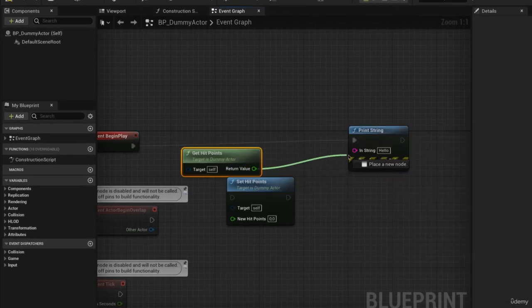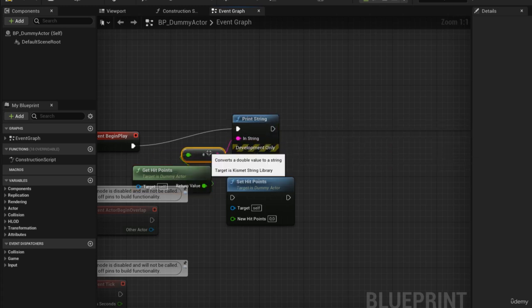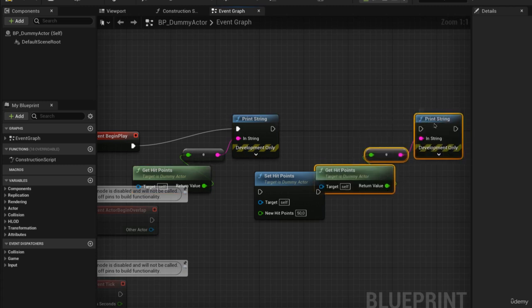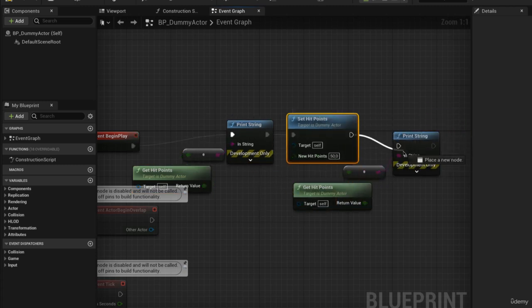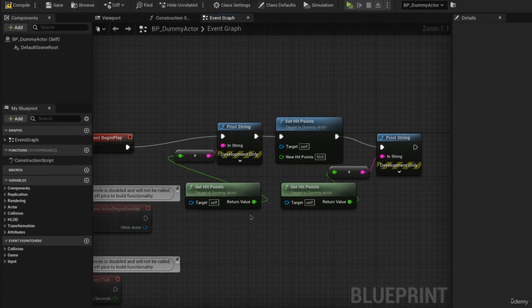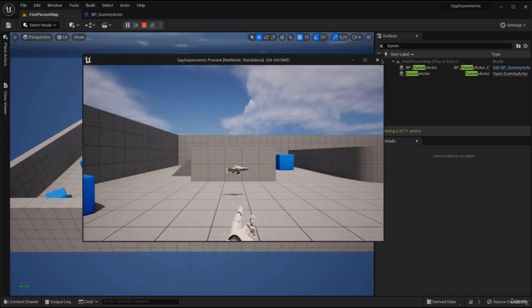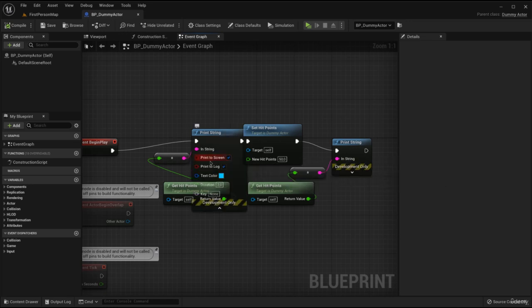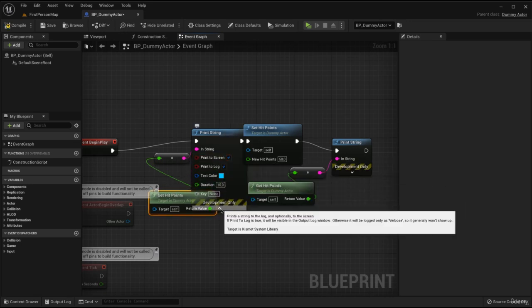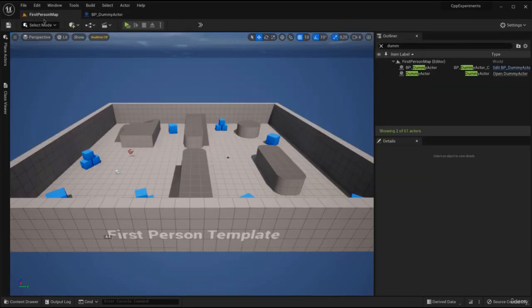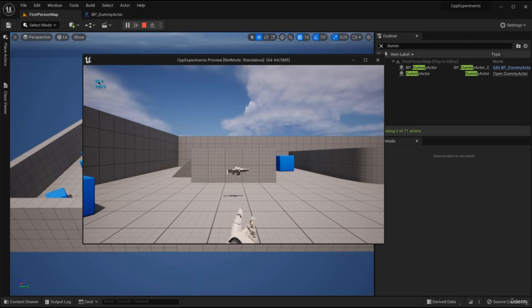Get the hit points and print those out. Set the hit points to 50, for example. I will copy those nodes over to get and print the hit points out again. Compile and save, and now if I play in a new editor window, those values print out 150. By default, the print string will have a duration of 2 seconds, so we can go in and modify those to 10 seconds. Compile and save, and if I play in the new editor window again, those printouts will stick around for a bit longer.